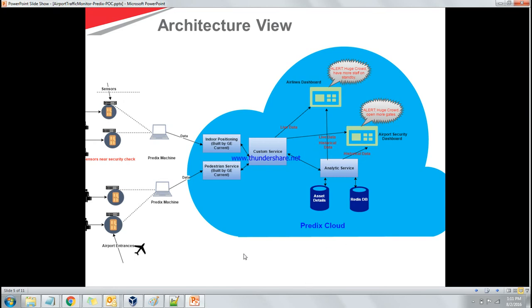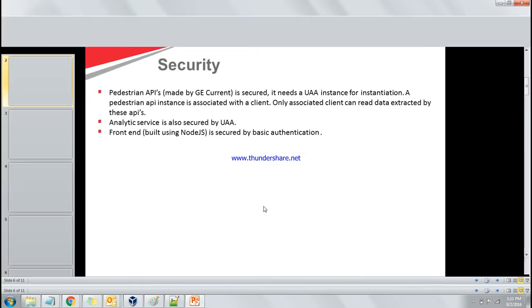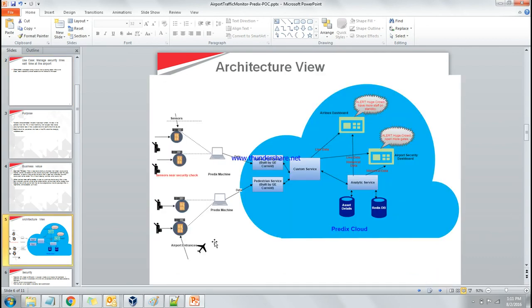That's the high-level architecture diagram. So the data is being captured from the airport entrances and from the sensors near the checkpoint. For the airport entrances, data is being captured using the pedestrian service API through a WebSocket, and then there is a Java custom class. From this class we are sending two data points to the dashboard.